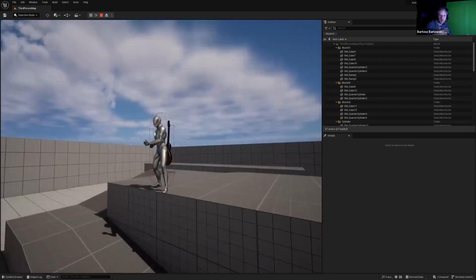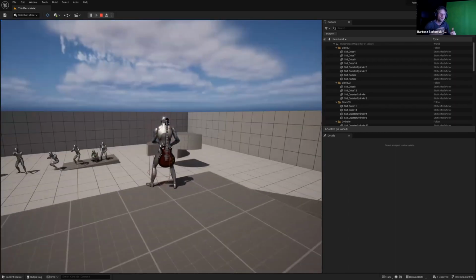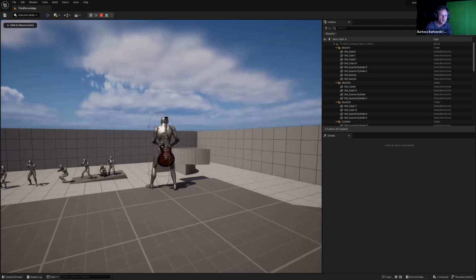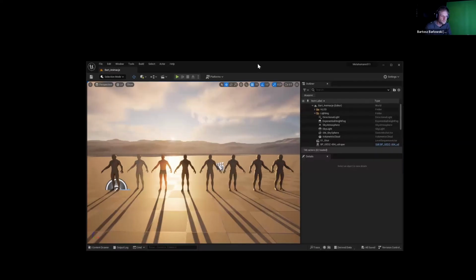Now, this is a real-time method of doing this, a more advanced way that goes into Blueprints, and in general, you have to understand how skeletons work in Unreal. So to kickstart this, I'll show a more simple example.